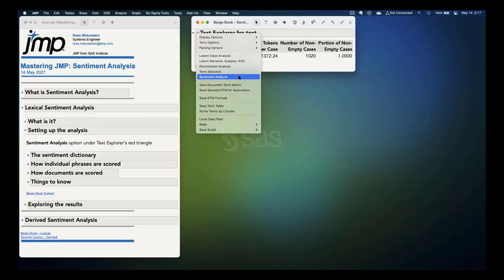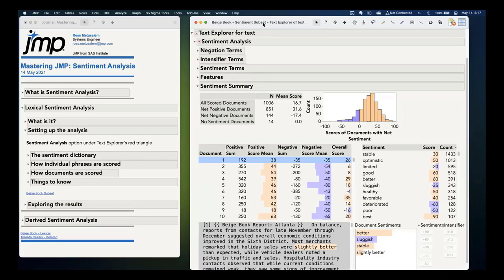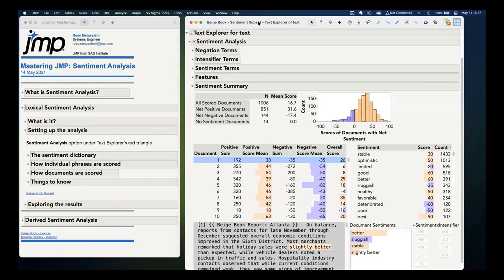So I'll invoke sentiment analysis. And you'll see we get a full-blown report out already. We didn't really specify anything up front. And it looks very much like the report that we started with when I showed a couple examples of the Beige Book sentiment. So what I want to highlight here is that even though it looks like we have a complete analysis here, this is just the starting point for our analysis.